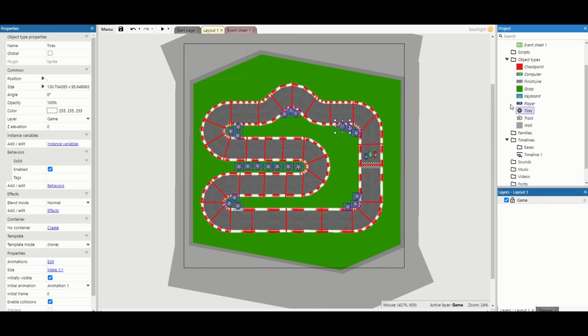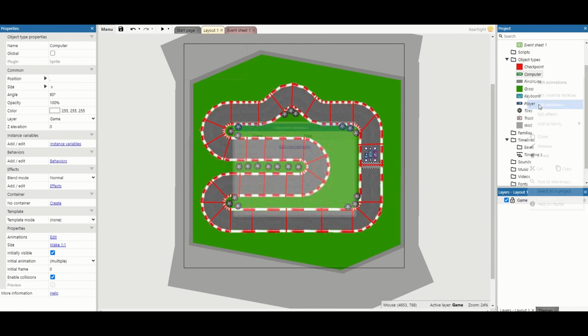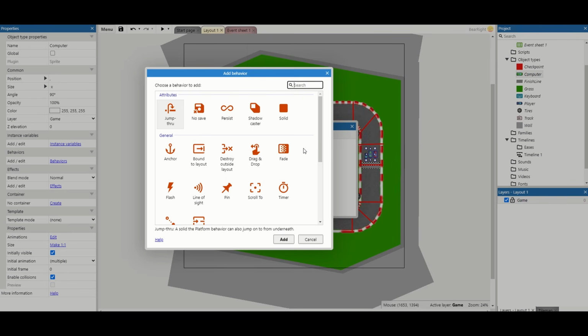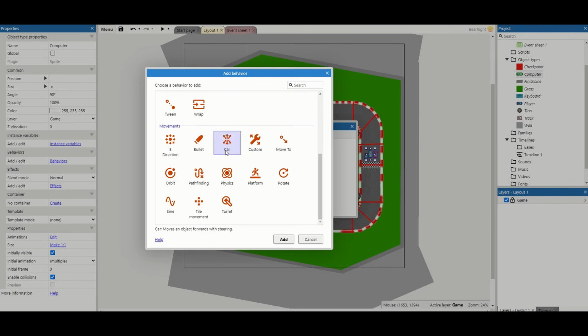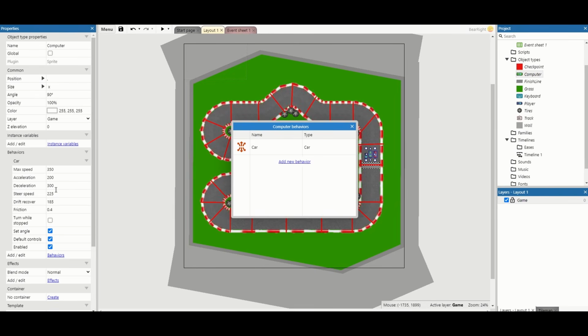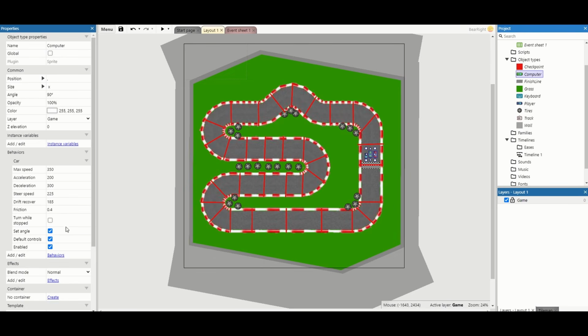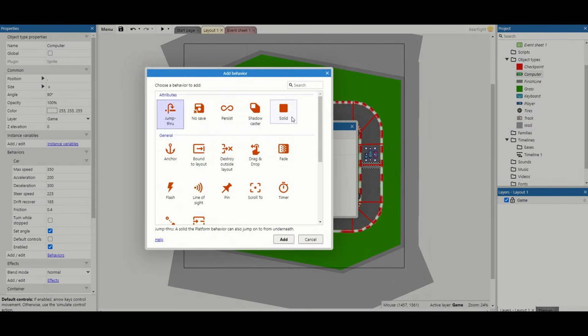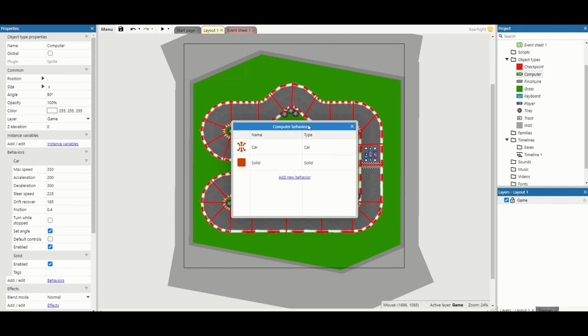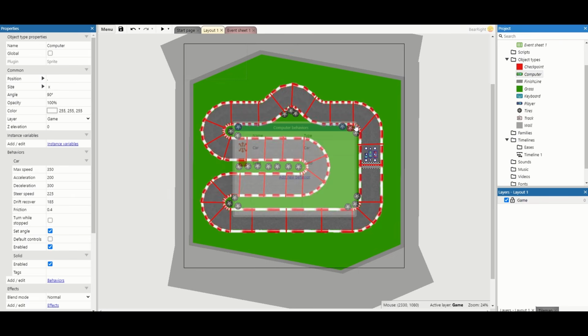We'll then move on to our computer. Computer needs two different behaviors. The first one is going to be the car behavior. And there's lots of settings that you can change to control how fast the car goes for the computer. Main thing is you just need to turn off this default controls. And make sure it's done by all computers by clicking on all computers first at the side here. The second behavior that we need is the solid behavior. And this means that when we impact a computer's car, we get knocked back as opposed to just going through them like they're a ghost.